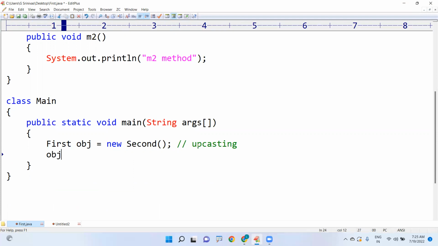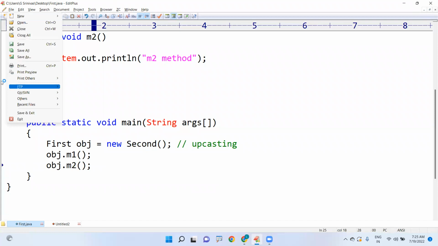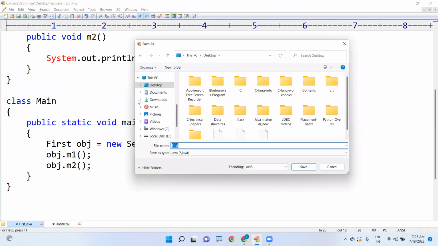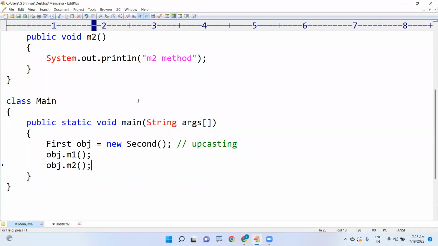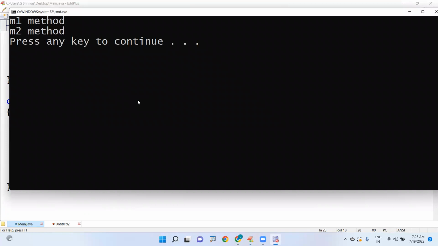And through the object, we can access the functionality. m1 we can access, and m2 we can access. m1 and m2. So when we execute the code, see, m1 method and m2 method are executing.